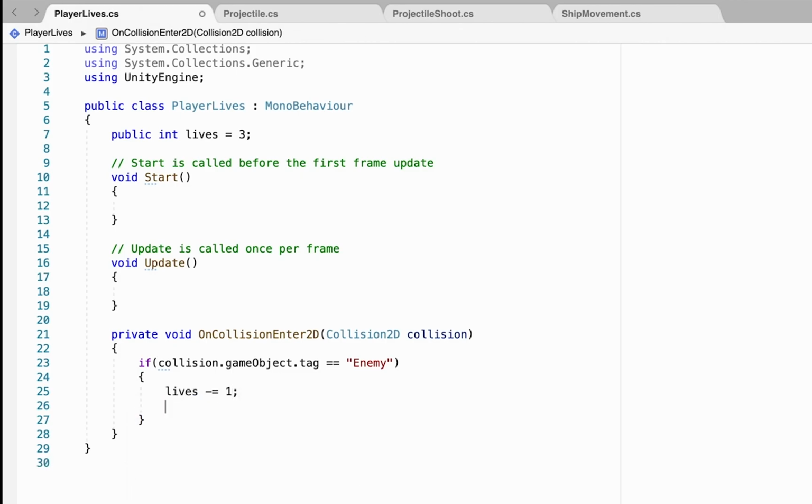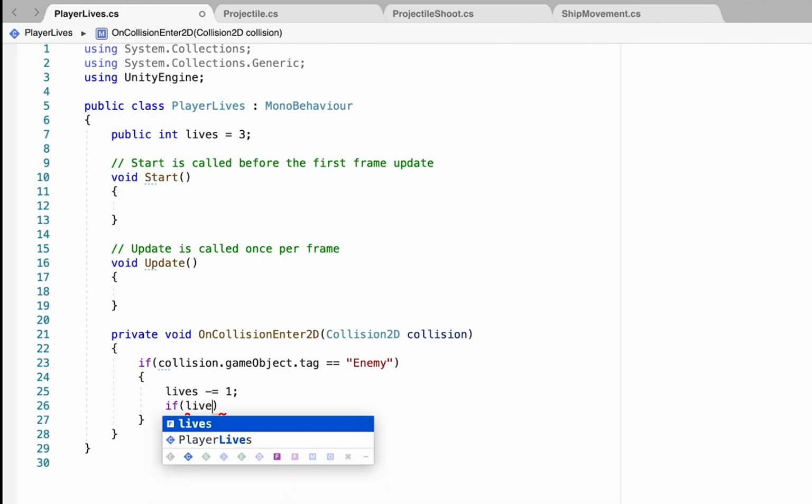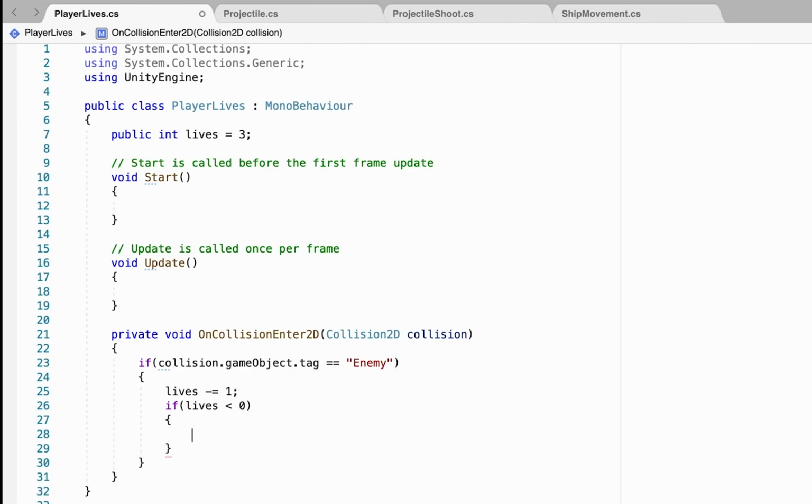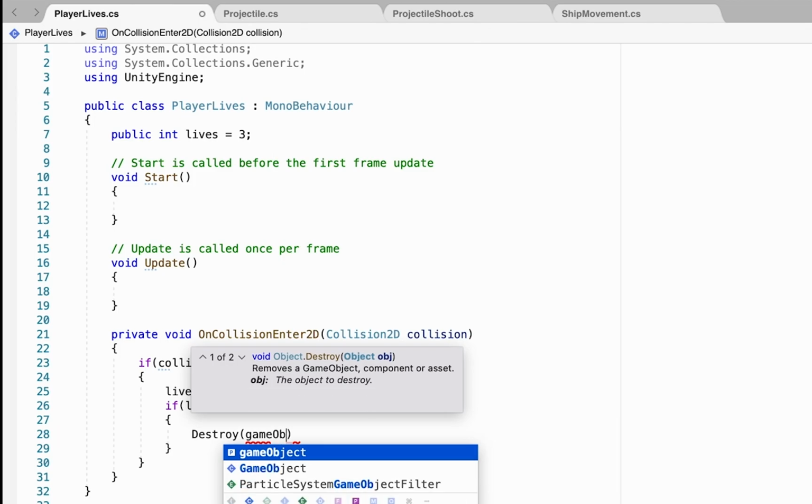Now at this point, we want to do a quick check to see if our lives are less than or equal to 0. We may later have an enemy who deals more than 1 damage, so that's why I put the less than. Don't forget your equals. And if our lives do get to that point, we want to destroy our player's game object.